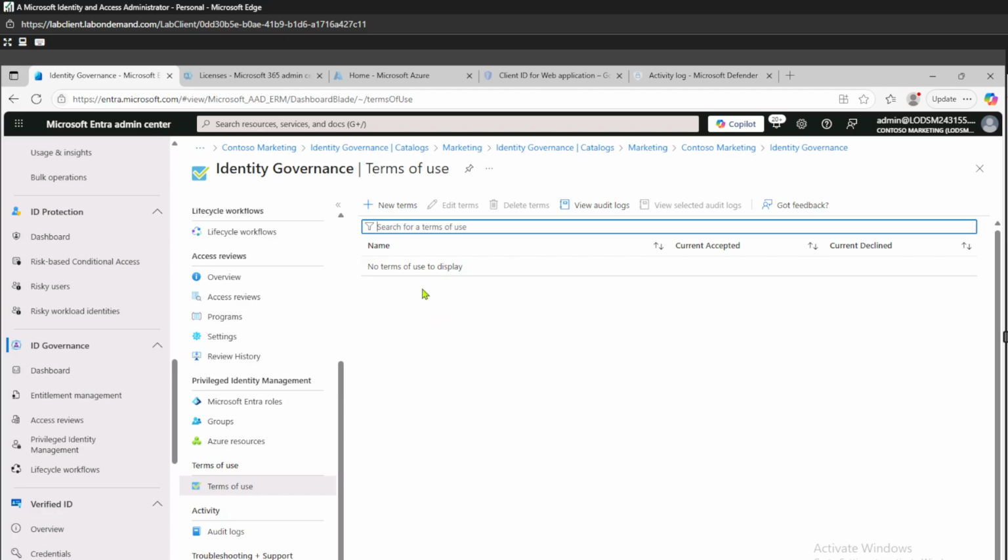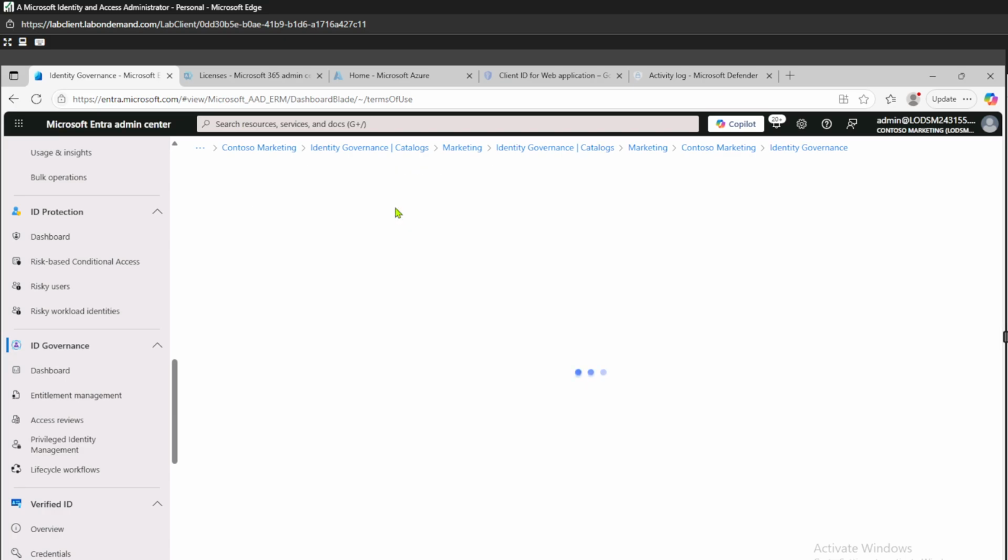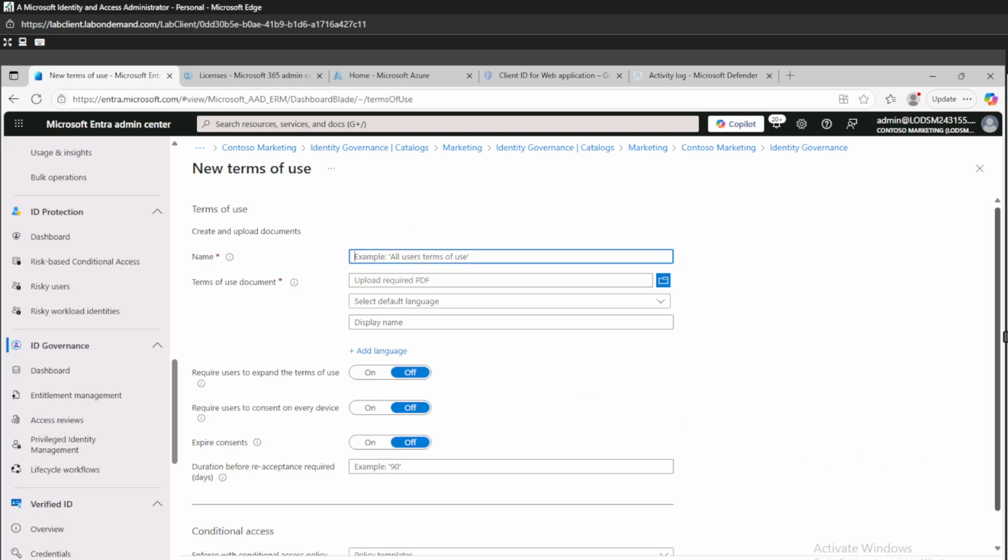So far we have nothing to display here, so we are just going to click on new terms. And we can just write a name, something like testing terms of use.